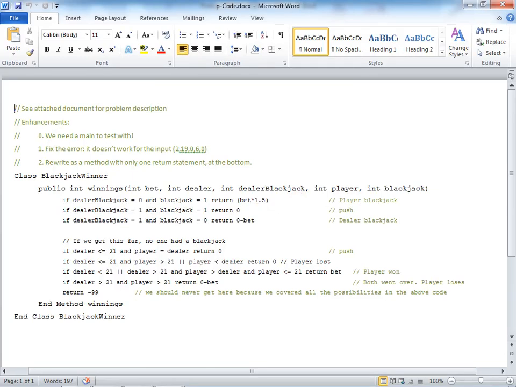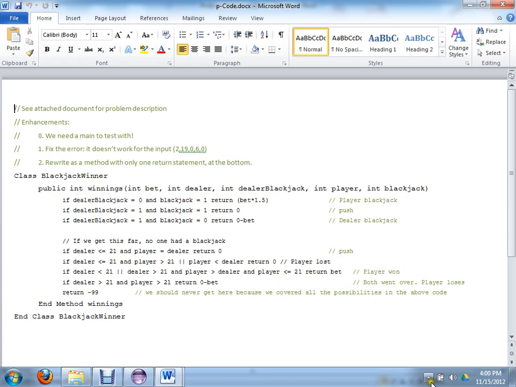Today we are modeling a blackjack game, which is not a lot of code, but it comes with a backstory that describes how the program should work.